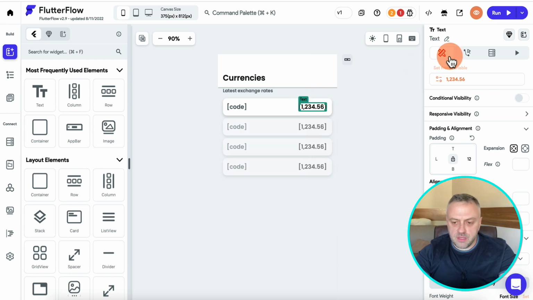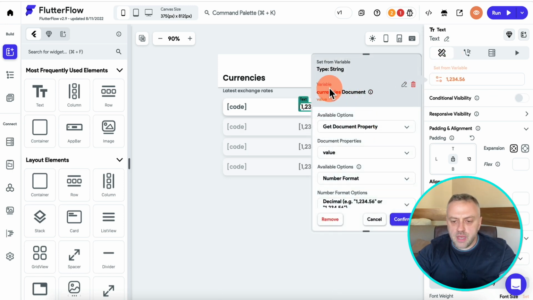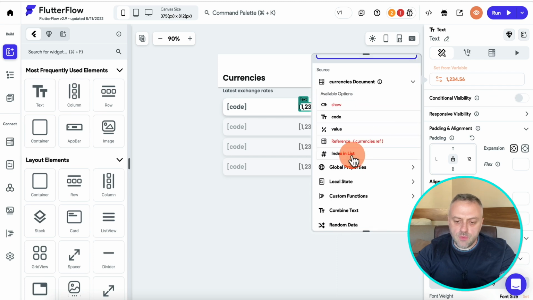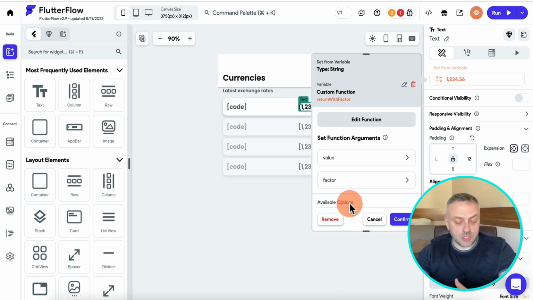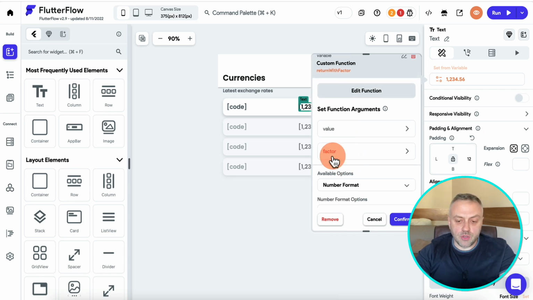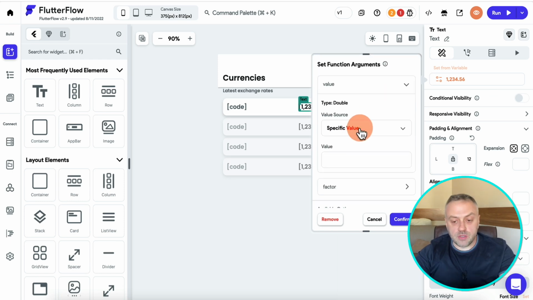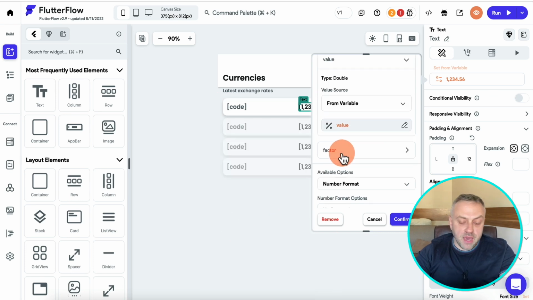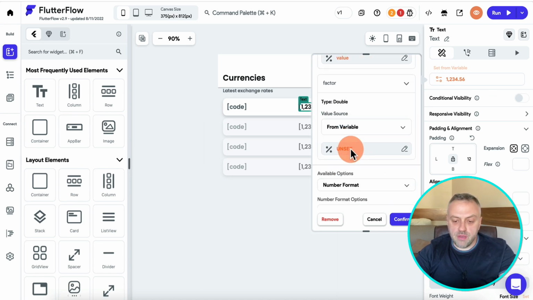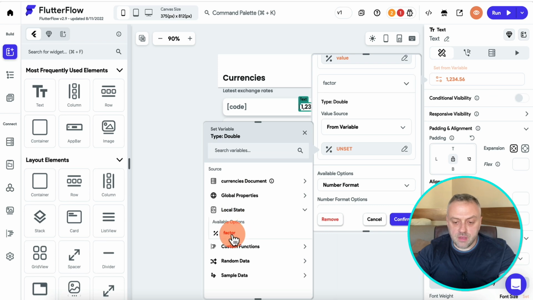If I edit this field here, I set from variable, we're not going to set the value. We're going to edit it, and we're going to go to custom functions, and we're going to go to return with factor, that function we just wrote. So we're passing the function two values, value, and then the factor. The value is the value stored in the database. So we're going to say from variable, and we're going to go to currencies and pick value. And then factor is the factor that's stored in local storage. So factor from variable, we're going to go to local state, factor.